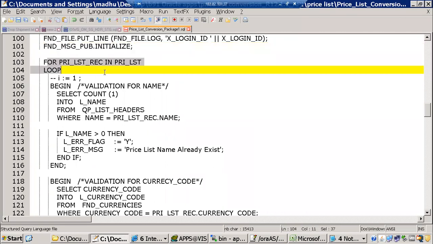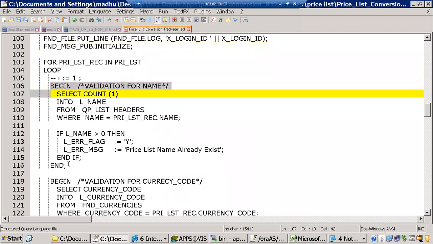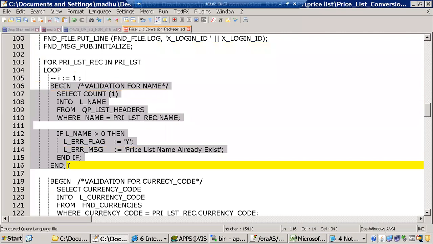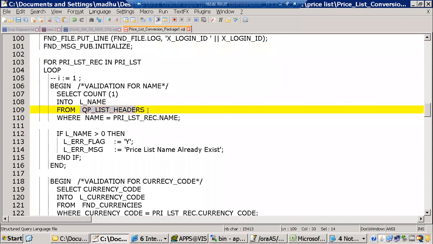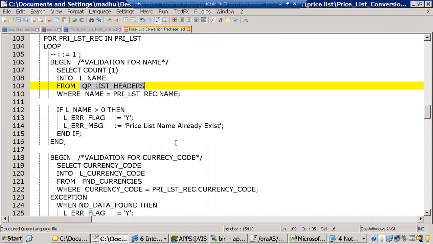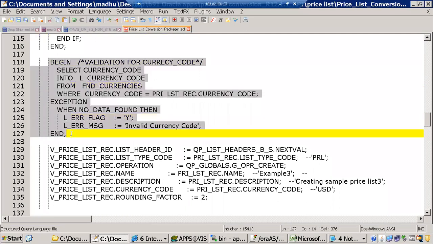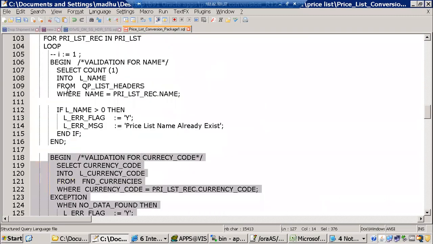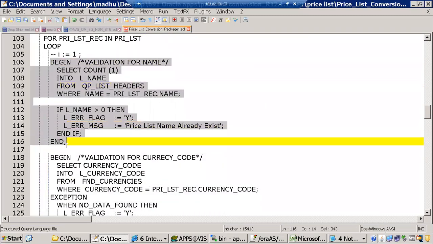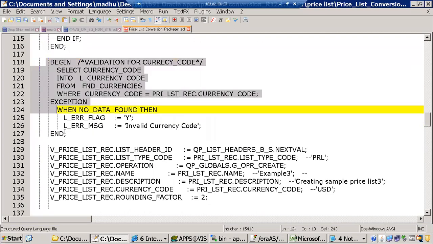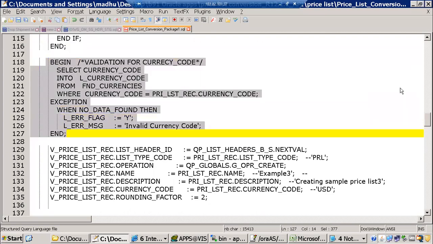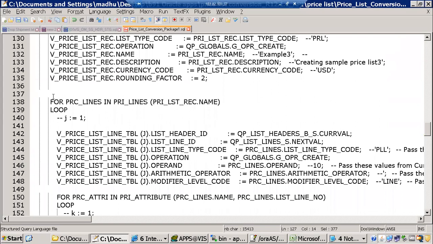And the for loop syntax, you know already. We are checking based on this block, begin, end, how many price lists are there in this particular table. If there are 2 or 3, then obviously it will be duplicated. We are checking duplicates. See, price list name already exists. Currency code, this piece. These are all called anonymous blocks because they do not have a name. So two anonymous blocks: one for name and the other for currency. Two validations.